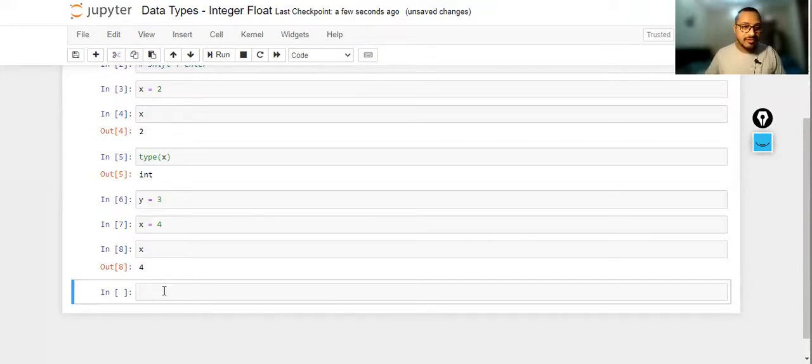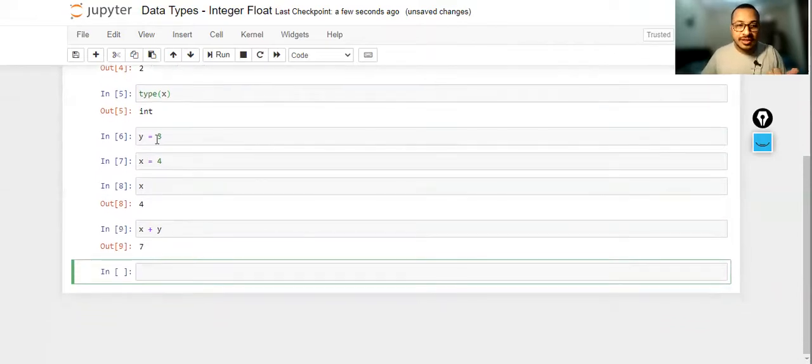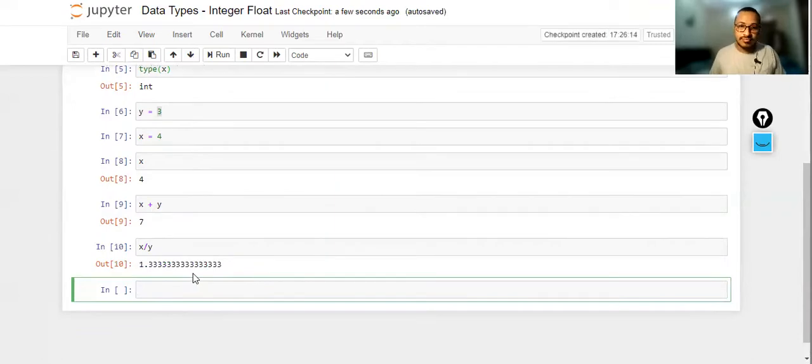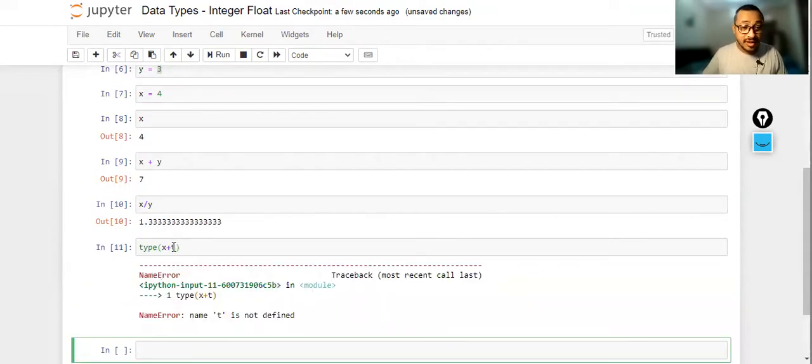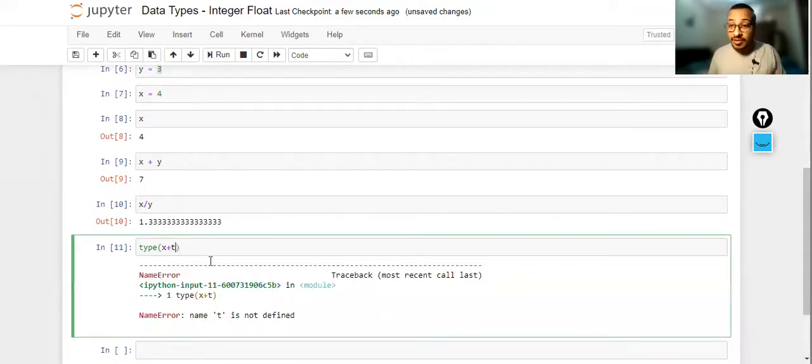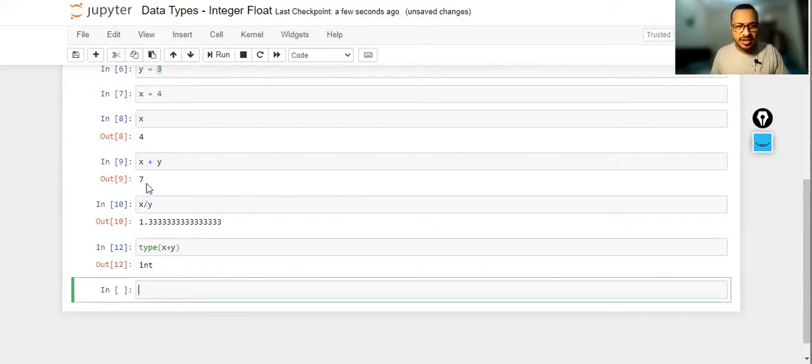Now if I do x plus y, like any calculator, it will give me 7, because it will take the values 3 and 4 and add them together, right? Okay, that is one aspect of it. Now if I want to divide x by y, can I do that? Yes, I can. But if I want to find out the type, I do type of x plus y. Sorry, first it says t is not defined, because we have not used any variable called t. That's why it is saying name t is not defined, right? It was misspelled, so I'll do x plus y. So 7 is clearly an integer here.